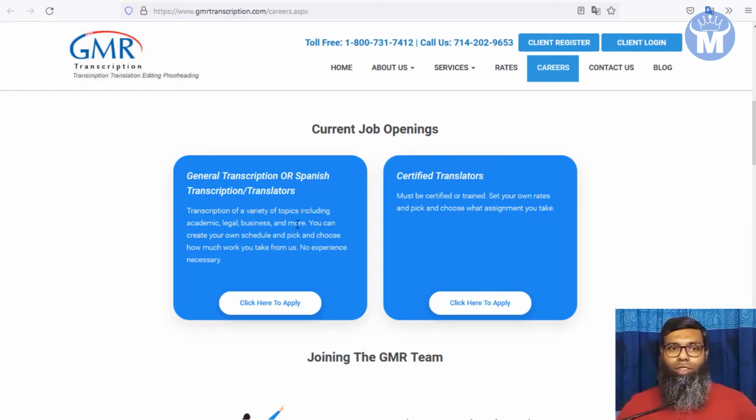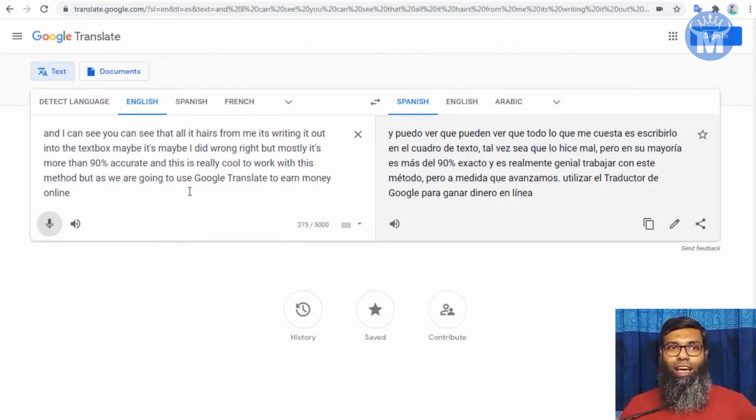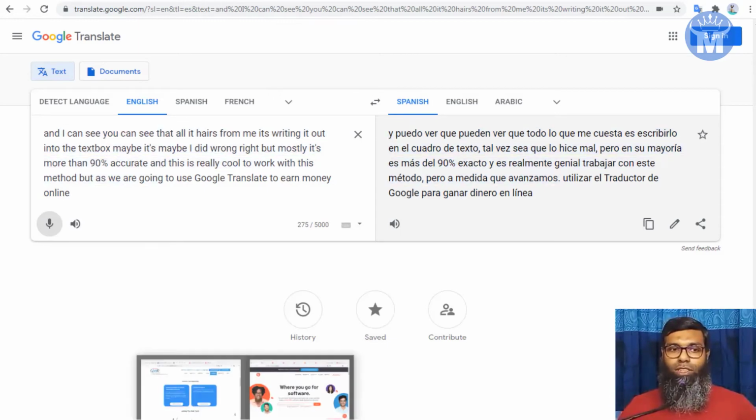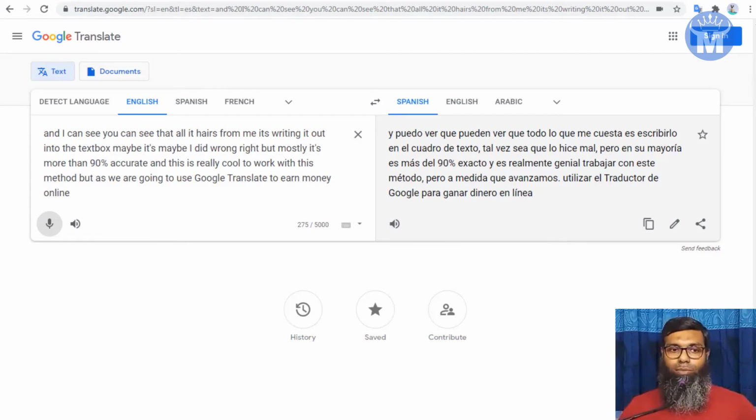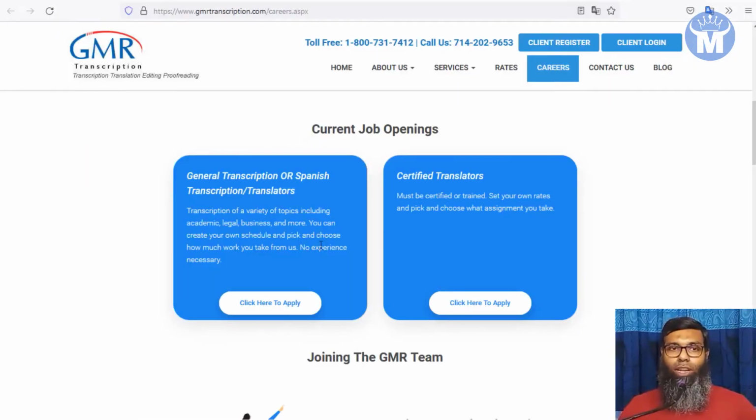So how can you do that? I have already transcribed in Spanish. You can see I used Google Translate to transcribe some text and translate it into Spanish. So this is a Spanish transcription you can do without any problem. So this is the site, this is the way you can apply with general transcriptions or Spanish transcriptions. Any way you like, just click here to apply and start working with this.